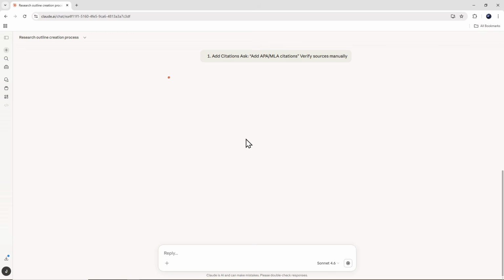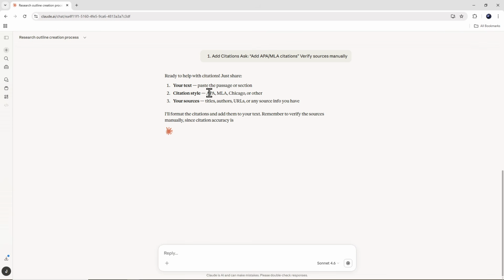When you're ready for citations, ask Claude to add them in the required style, such as APA or MLA. Provide the actual sources or references you intend to use and request accurate in-text citations and a properly formatted reference list. Remind Claude to cite only the materials you supply, and always verify final citations against your institution's style guide.